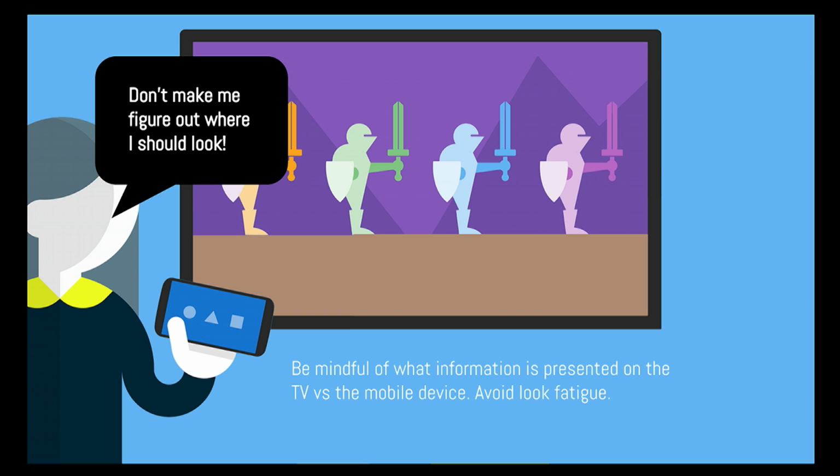At the same time, given that this is split information, please make sure that the player doesn't really need to figure out where they're looking. This is what we call look fatigue. Players should not be switching constantly from TV to phone and trying to figure out where they look. It should be very smooth to them.